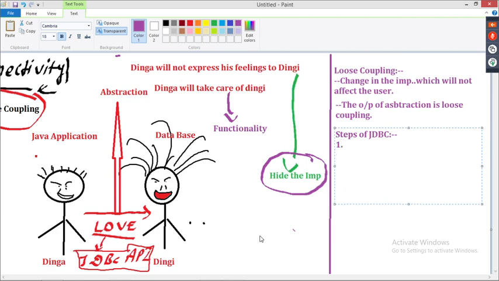The first step is importing the package. Next is loading the driver class. Third is to load and register the driver class.